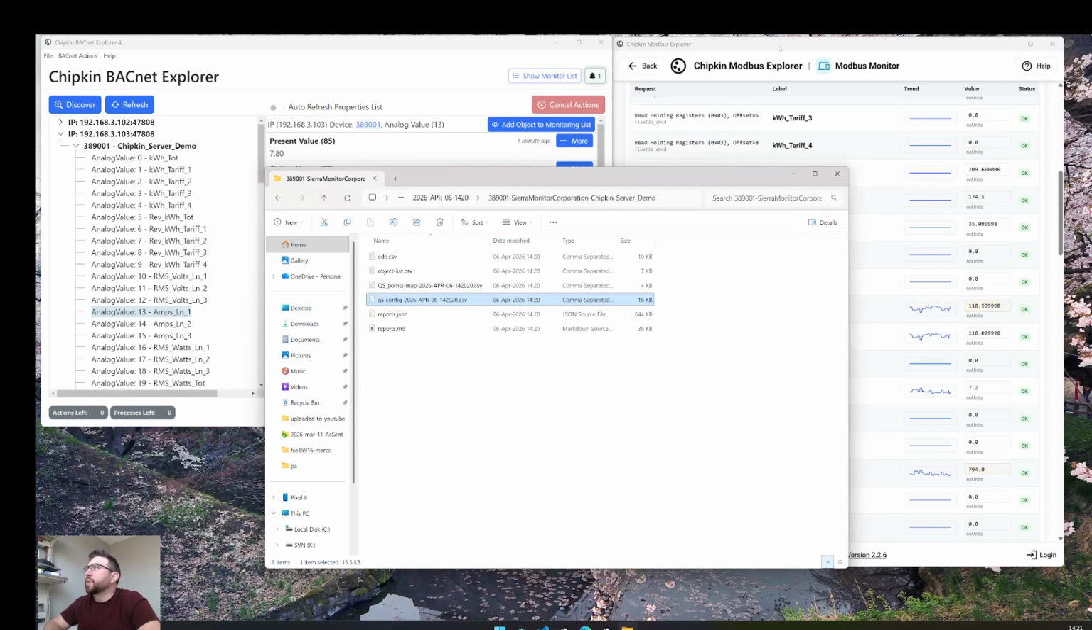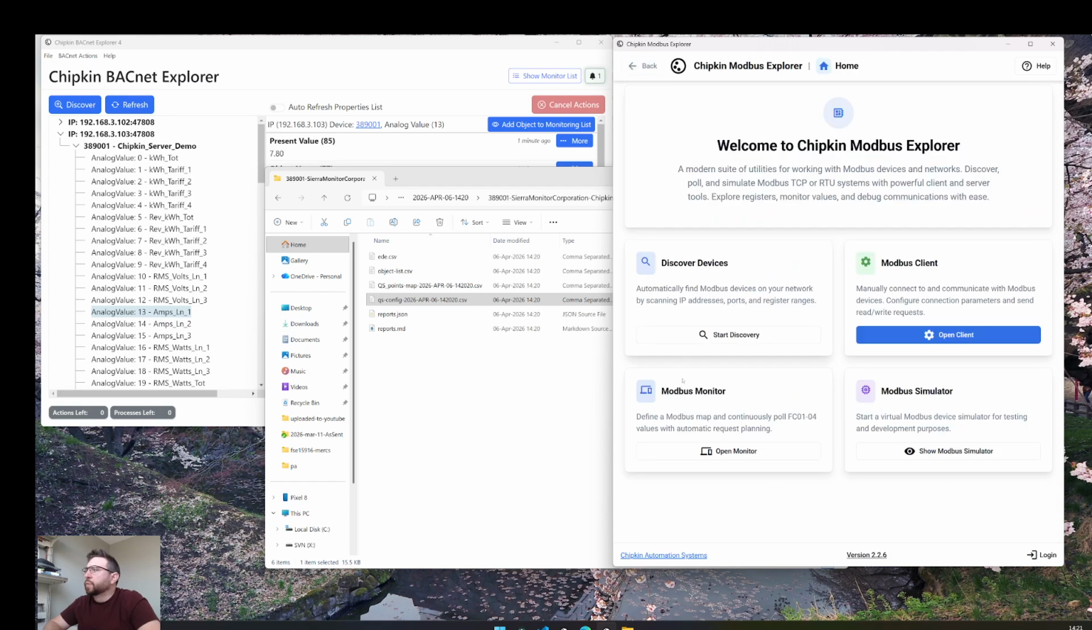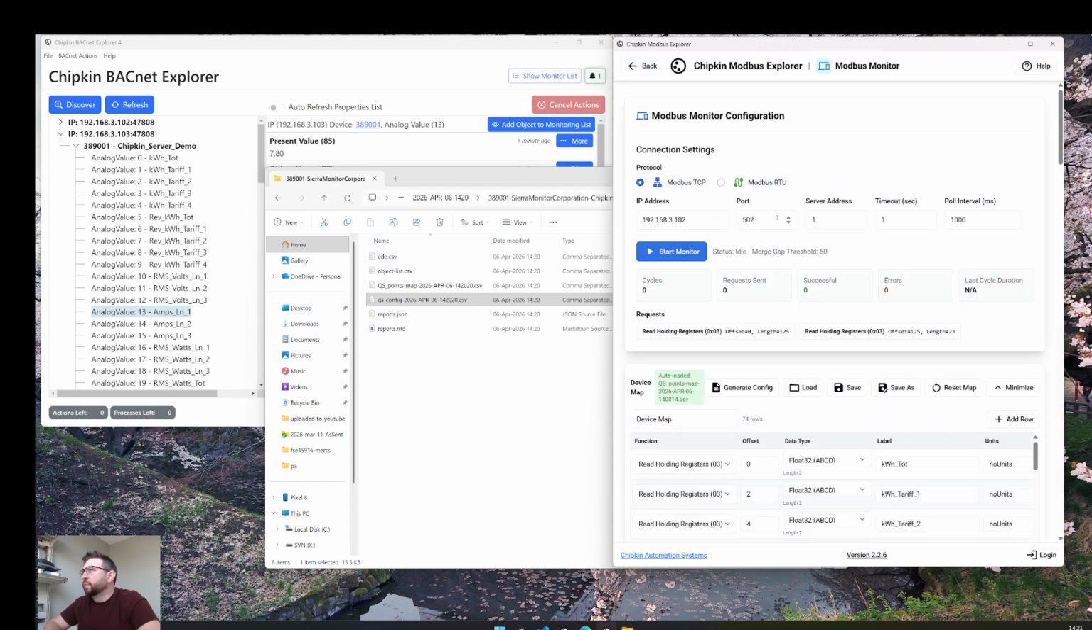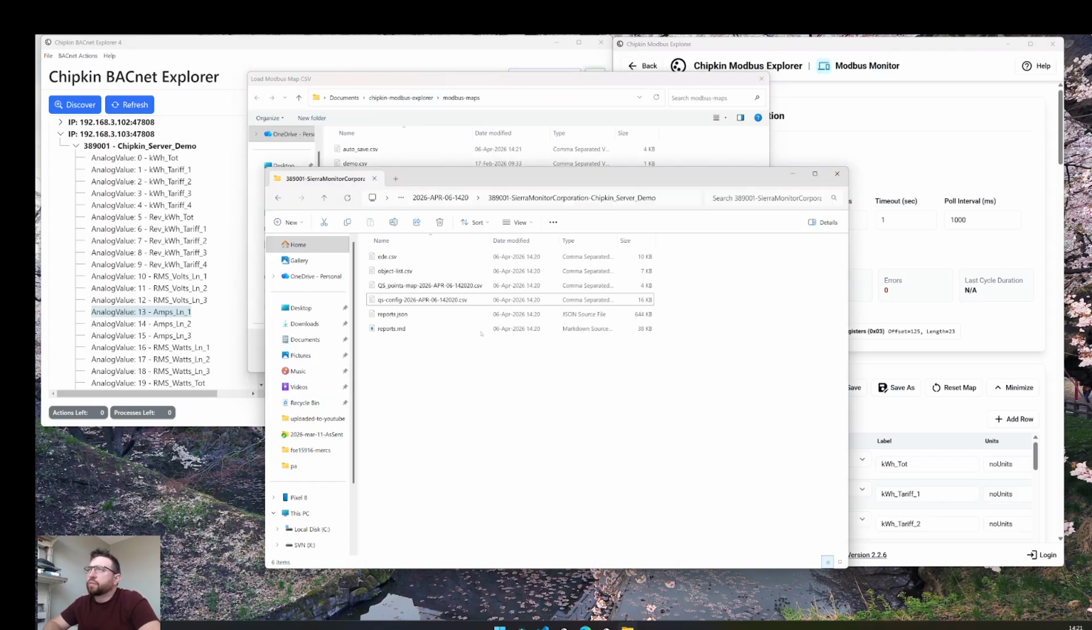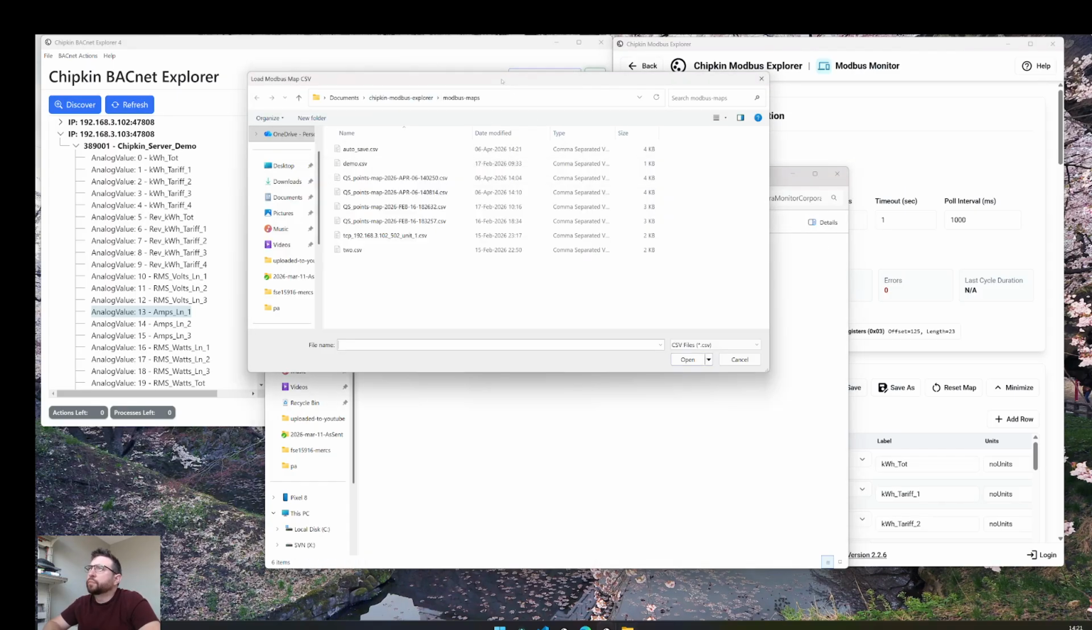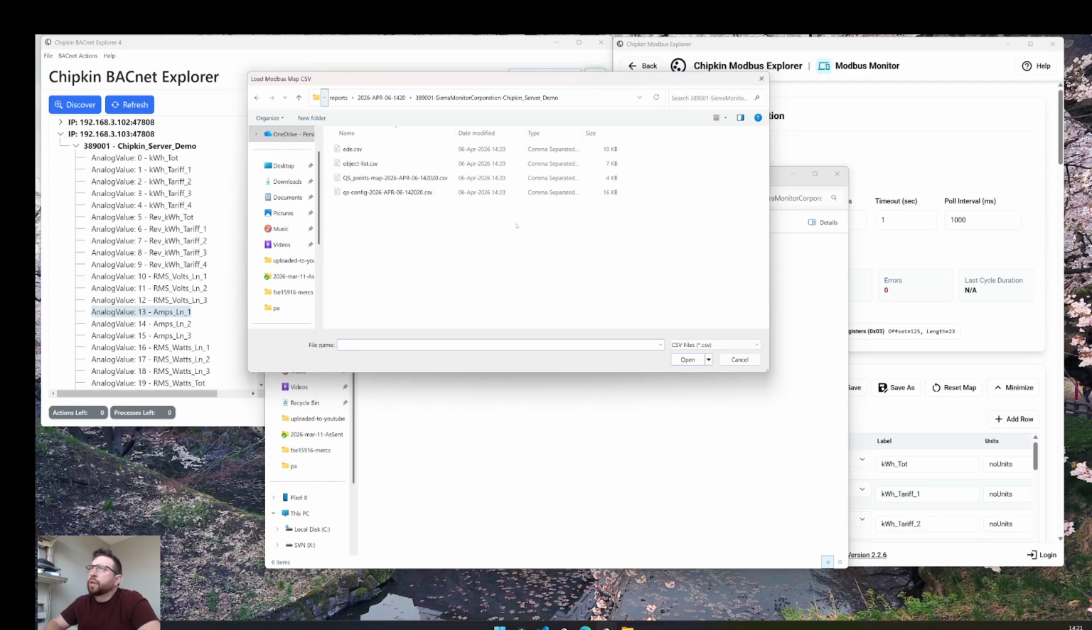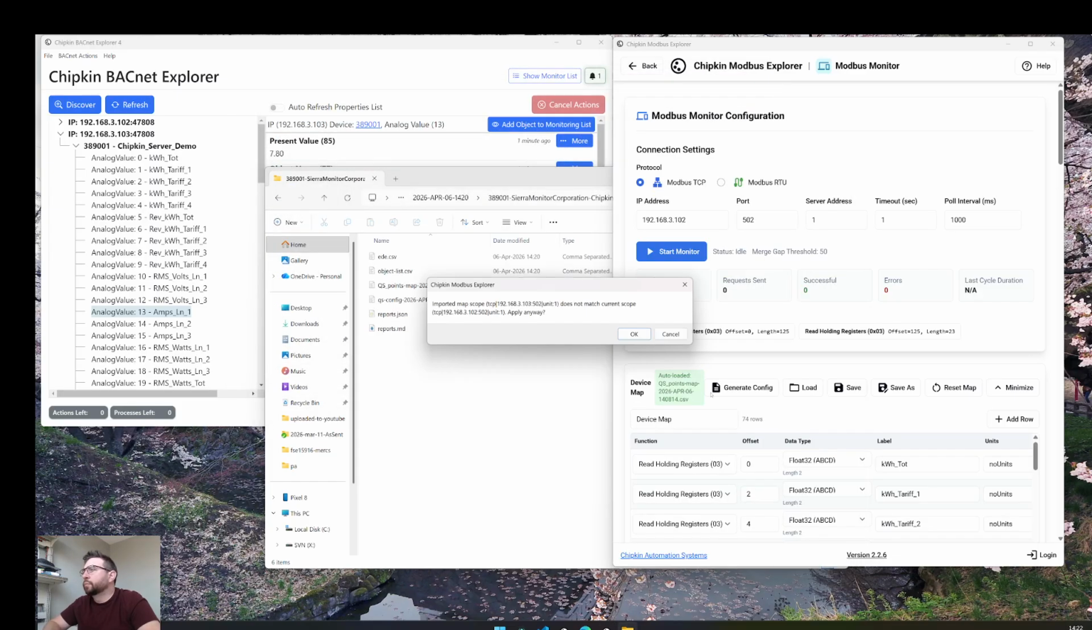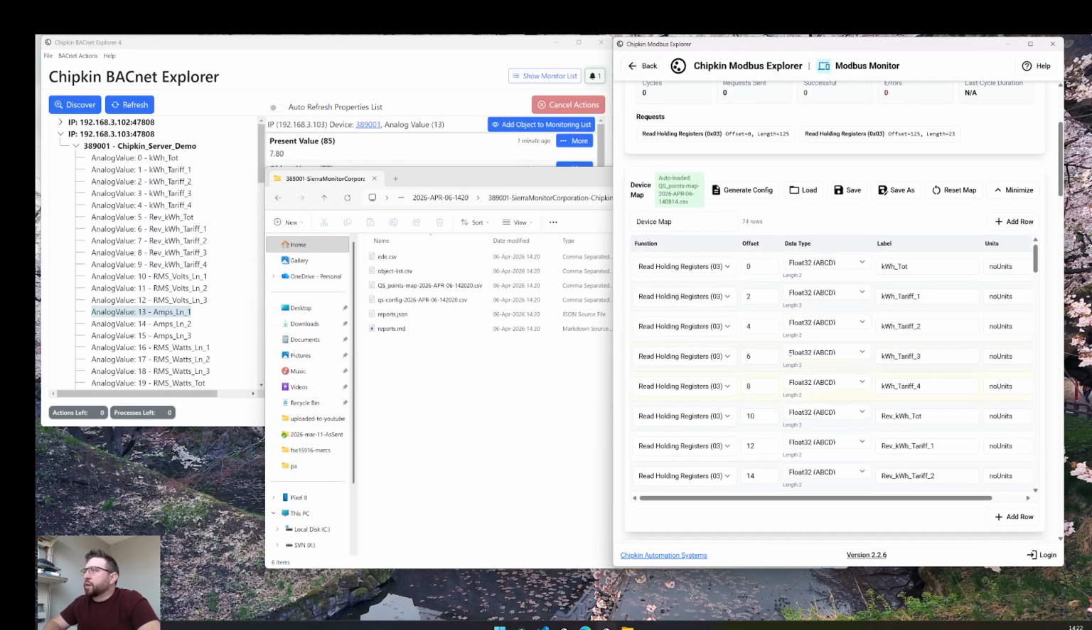So we're going to load up the Modbus Explorer. We're going to go to the Modbus monitor. We're going to load a configuration. In this case, we have this one. We're going to load the points list, points map. Load. It loaded all of the points and the names inside here.